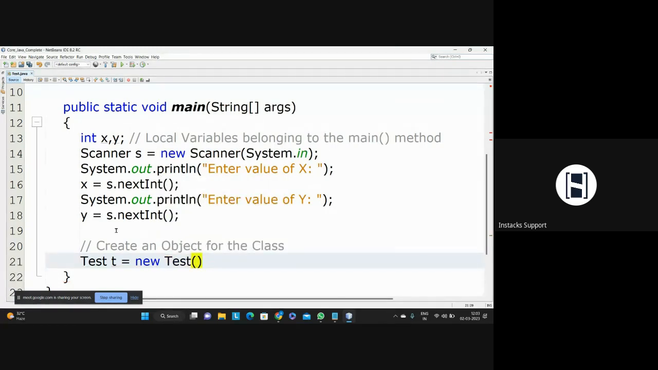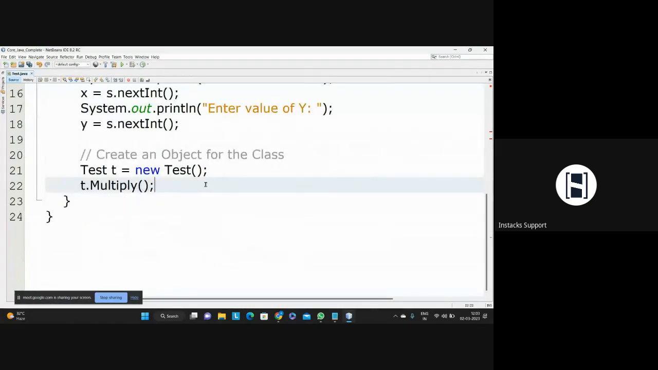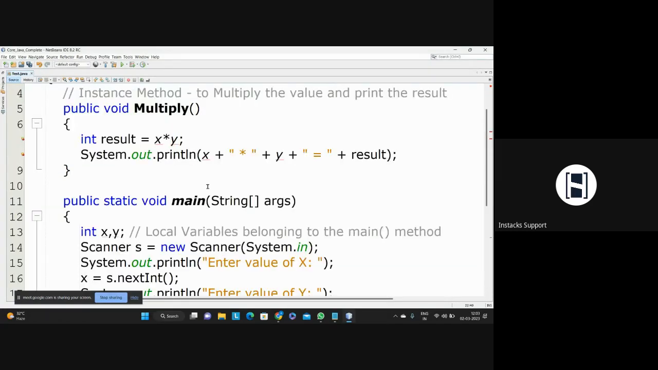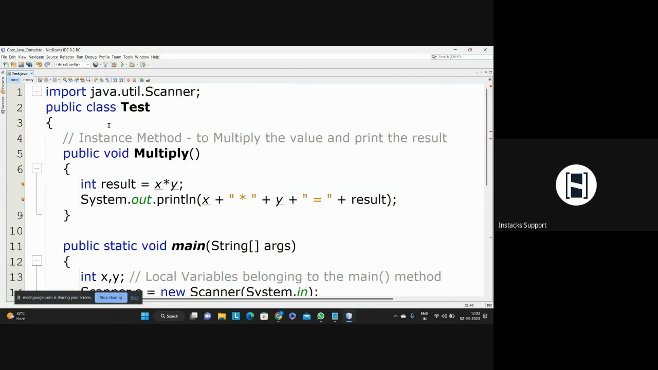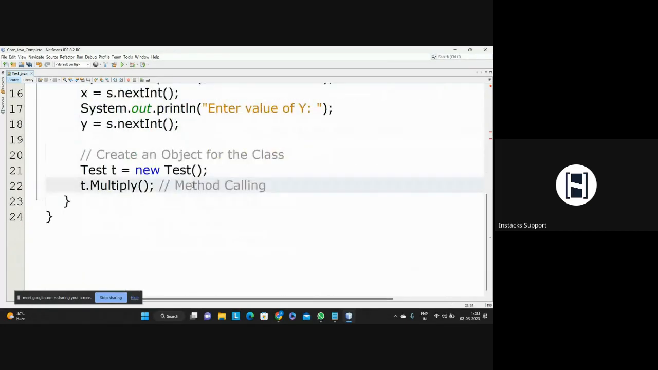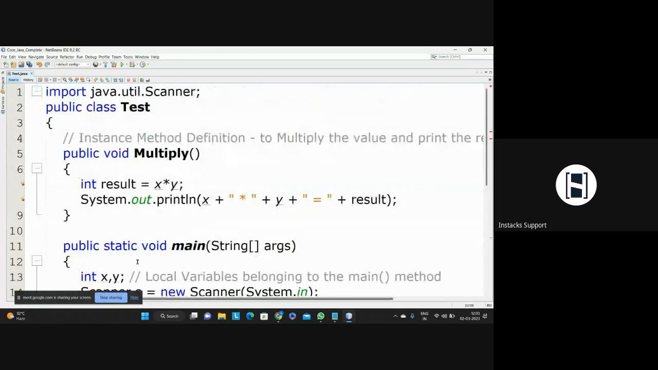So, new test of. Done. Then I'm saying T dot multiply. So, this is my function calling, or what I call method calling. This is my method definition. So this is my instance method definition. So I have function definition, I have function calling, I have the work done, everything is perfect.